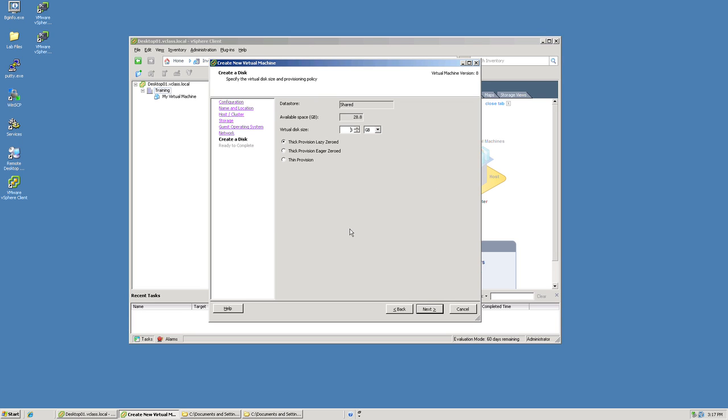The next is the size of the disk that you want to create, and whether or not you want that to be thick provisioned or thin provisioned. As a quick reminder, thick provision allocates the space immediately on the storage that you've chosen, versus thin provision, which is grow on demand up to the size of the disk that you define here.